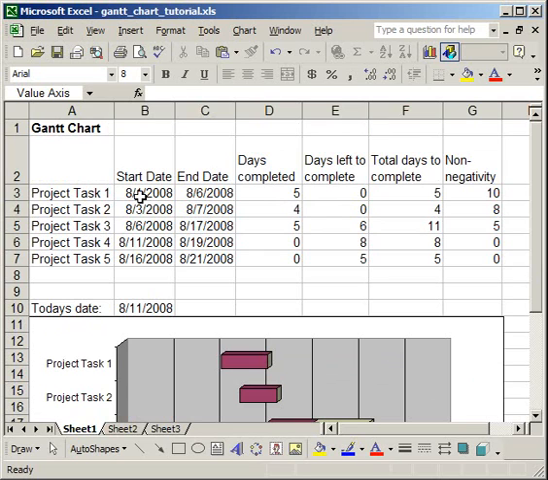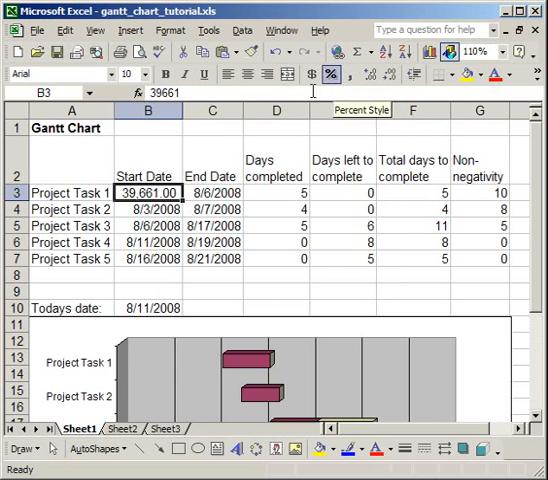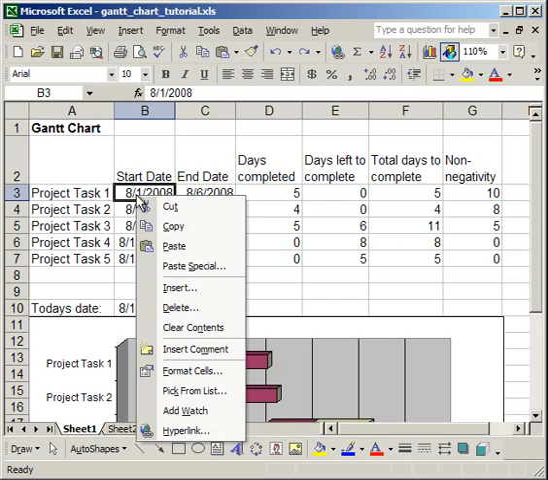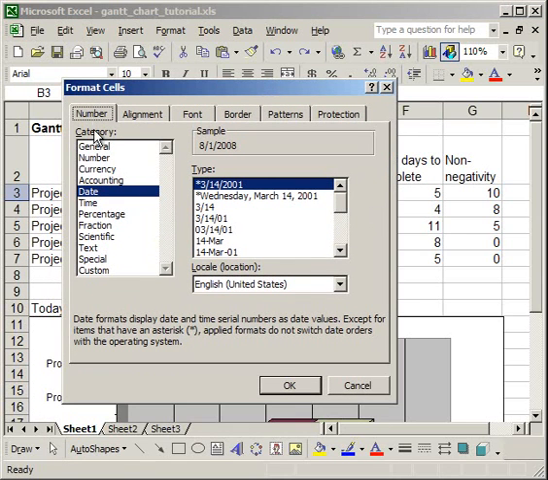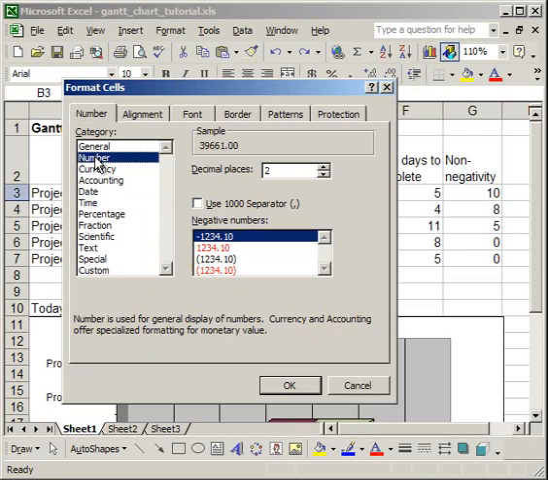Mine is 8/1/2008. You can click it and then go to the top menu and click the comma, and you'll see it turns to 39,661. If you don't have a comma up there, you can very simply right click over any date, then go to Format Cells. On the Number tab, simply go to the category Number and look in the sample box. You'll notice in the sample box that you see 39,661. So that'll also tell you what number that date corresponds to. So once you know what that is there, simply click Cancel.